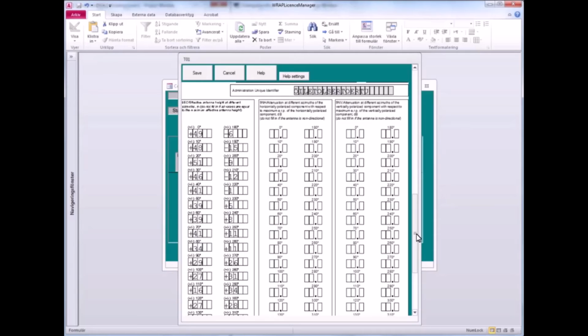The antenna directional characteristics, if we really had a directional antenna, would have been entered in one of these tables. For horizontal polarization, it would be entered in the middle table, and for vertical polarization, in the right-hand table. And this is also automatic. It's read from the database, but now it's a non-directional antenna. So it says do not fill in if the antenna is non-directional, so we haven't done that.